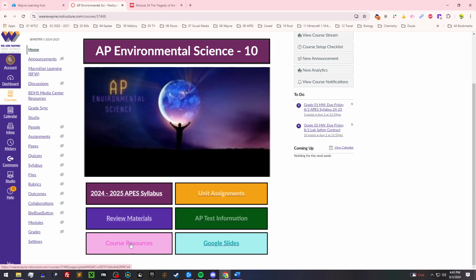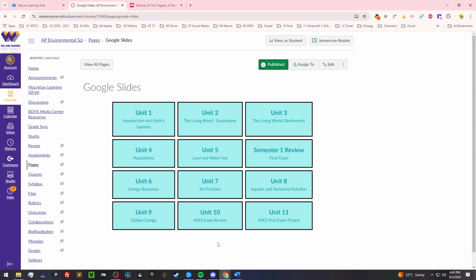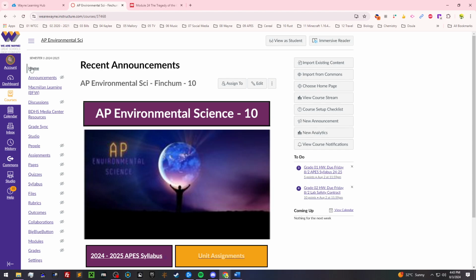There will be some more resources down here, and then you'll notice this week that we will be using some Google Slides. As we go through what are called case studies, the Google Slides will be kept in this part of our world. So that's just a brief overview of Canvas and how it works.